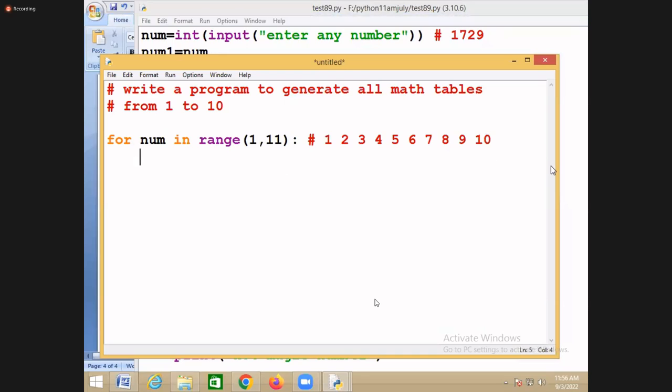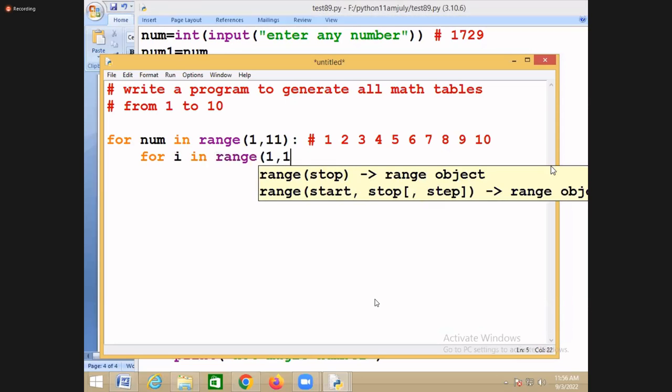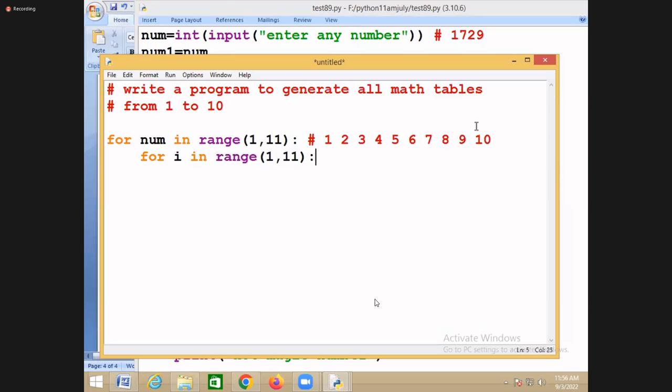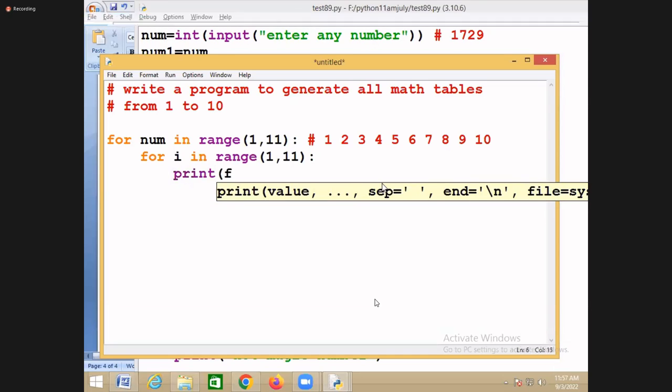Then inside this for loop, I take another for loop: for I in range of 1 comma 11. It will read the range, and the first value in the range is 1. This 1 should be multiplied 10 times. Then inside the for loop I have taken another for loop, which is executed 10 times. And then I'll say print, using format.